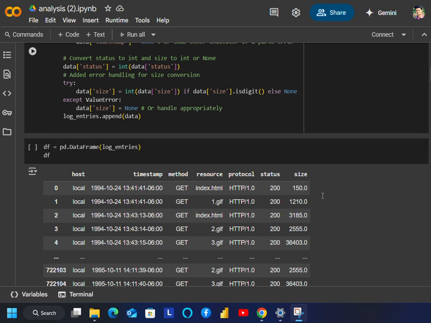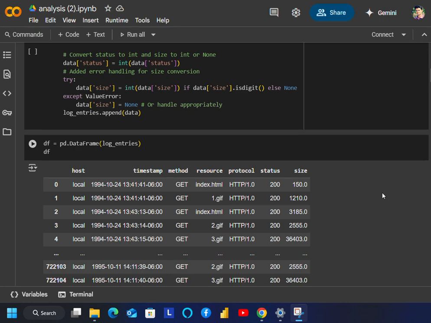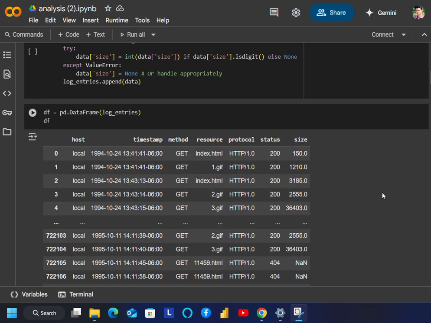And then convert size into an integer if it is numeric, otherwise set it to None. Append the cleaned data to the log entries list. And then create the data frame: convert the list of dictionaries into a pandas data frame for analysis. In initial data cleaning, it drops the size column temporarily, to use later in bandwidth questions, and removes rows with missing data, that is null values in timestamp.